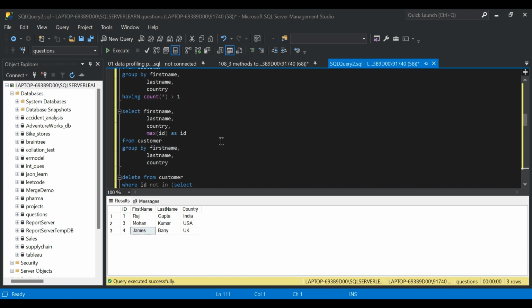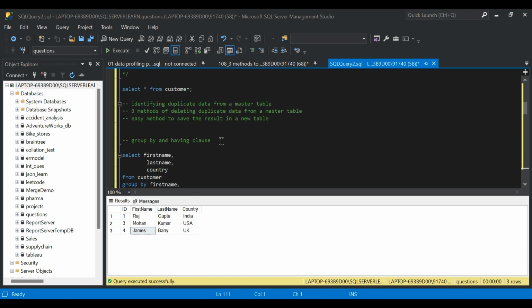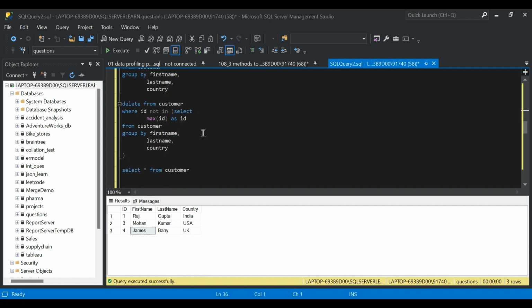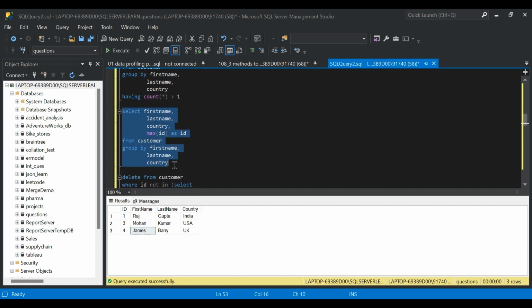Now as I have explained, we will see one more thing in this video. That is, it is not always recommended to modify the master table. So instead what we can do is create a copy of this table or save the unique records in a new table using the into statement. So for that we will come back to this group by and having clause, and let us copy this query which we used to identify the unique records.